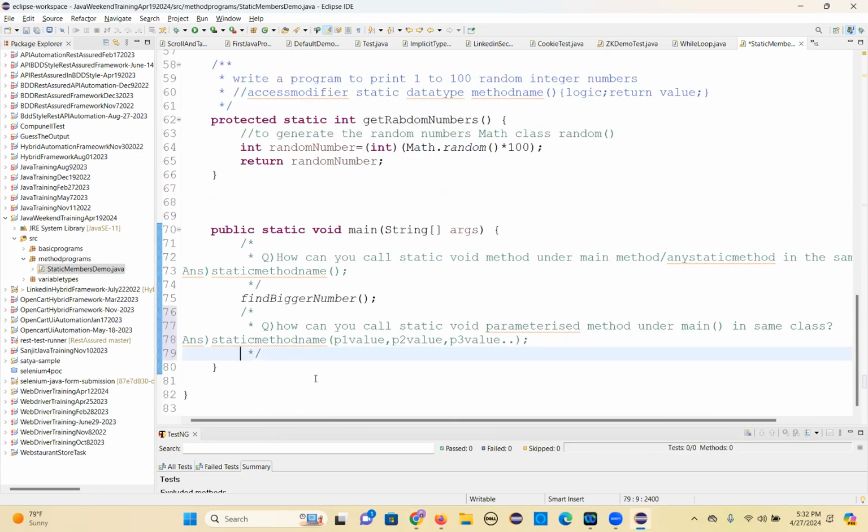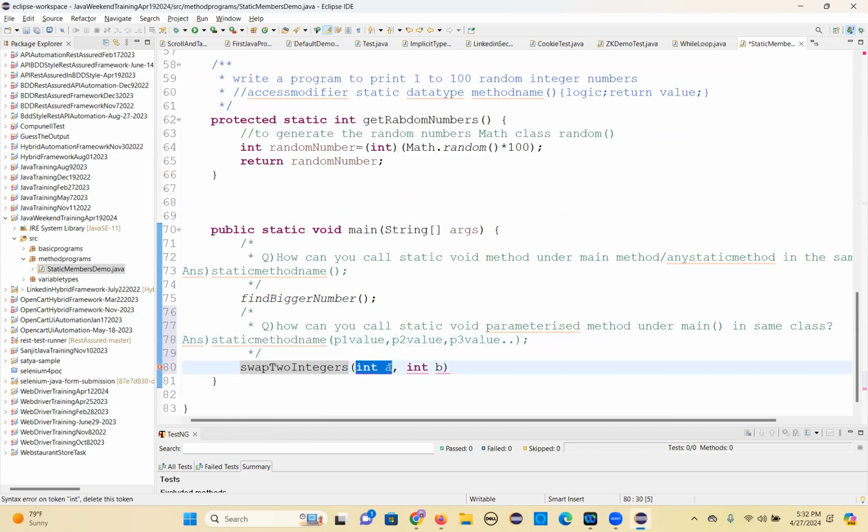See this method name. I need to call, answer, follow the answer. Static method name. So this is the parameterized static method name. I need to give a value, and I need to give b value also, integer type. See, this is how to pass the arguments for your parameters. Calling time, method. This is the method invocation. This is called method invocation.